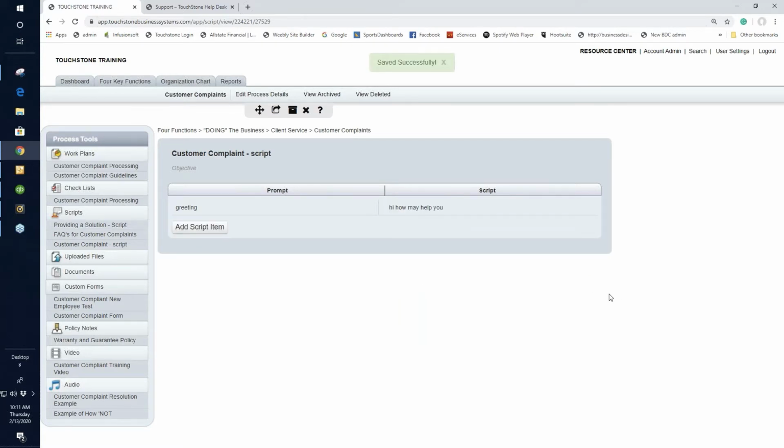Then you save it. So with the scripts, after a prompt, you'd put in the best way to say something. Now, the idea is that people memorize these and they practice them, and it comes out in their own words eventually. It doesn't necessarily mean it has to be said that specific way every time without exception. Now, you may have situations where that's the case, and you want to make that clear to the employee in the actual process, but most of the time, it comes out in a conversational way.